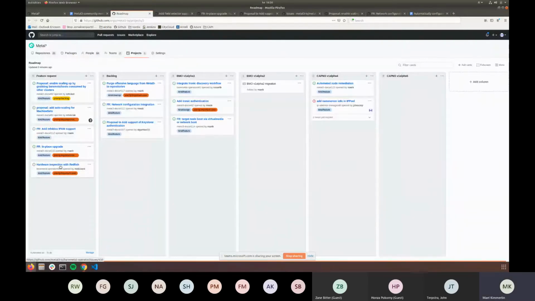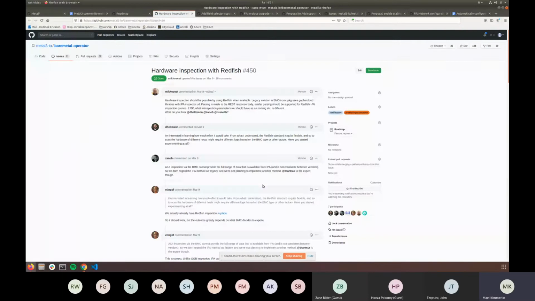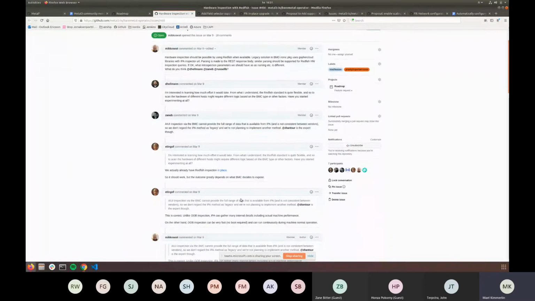Then the last issue. Well, it's still missing the one from John, but I can fix that maybe later. The last point was about having the hardware inspection done with Redfish instead of going through the introspection. The idea behind this was just to speed up the process from having nothing to having the target cluster deployed. It was made clear that there would be some missing information if we just do it with an inspection instead of going through the introspection.